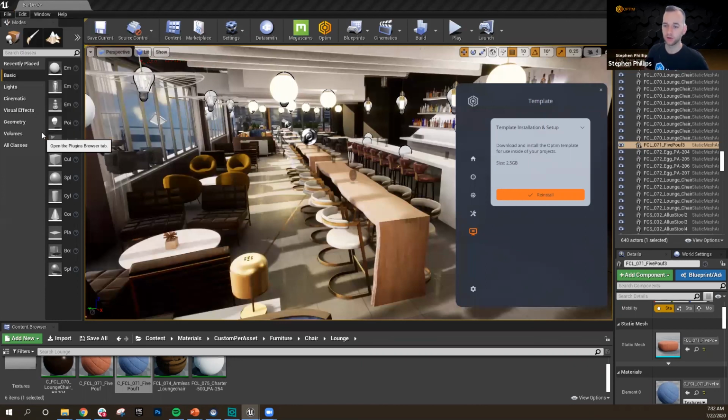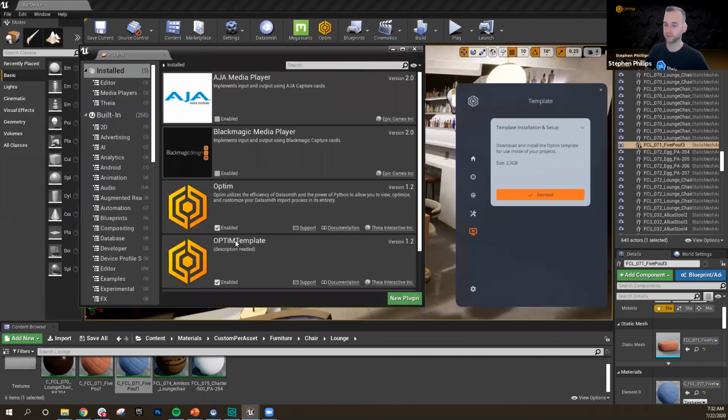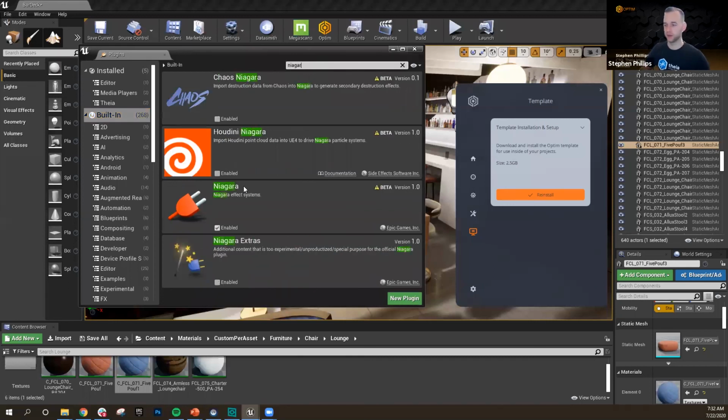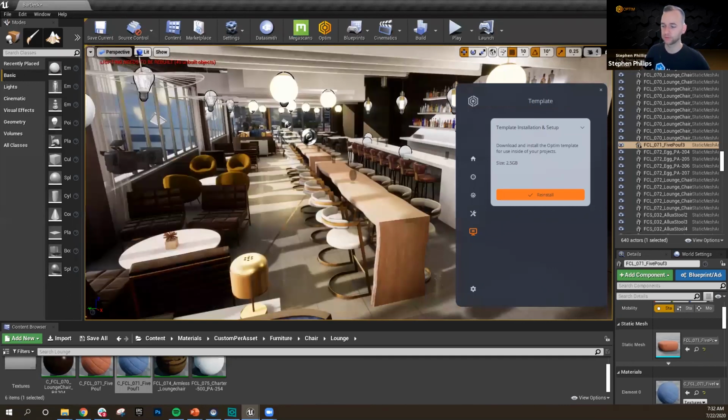One is under plugins. You're going to want to make sure that the Optim template plugin is enabled. So that's here under the installed section. Just make sure that checkbox is hit. And then under built-in, you're going to want to make sure that the Niagara plugin is installed. And most newer versions of Unreal are going to have that automatically enabled, just not 4.24, which this project is. So Niagara and Optim template plugins.